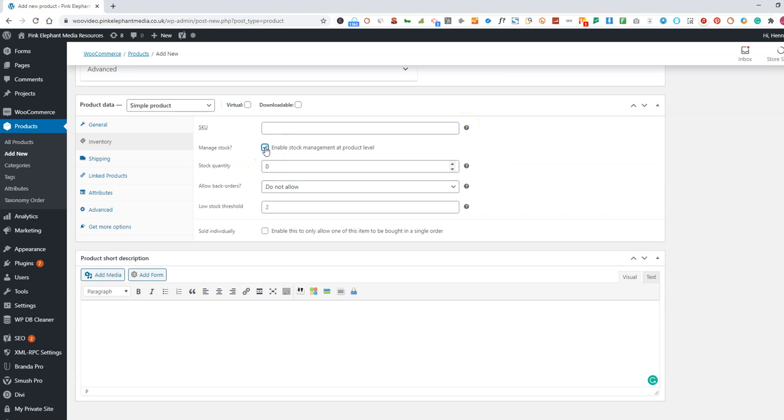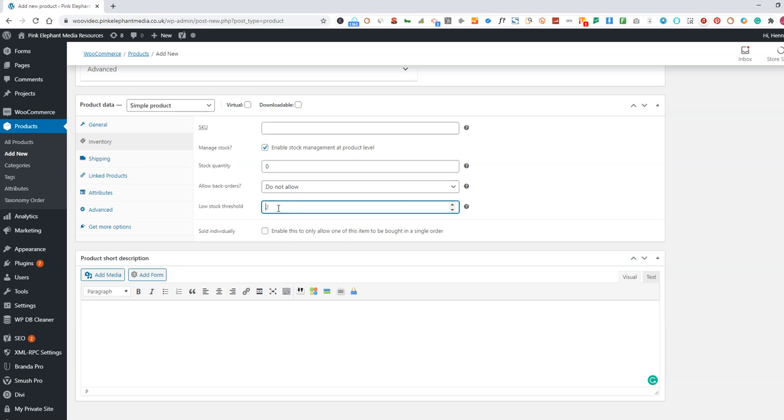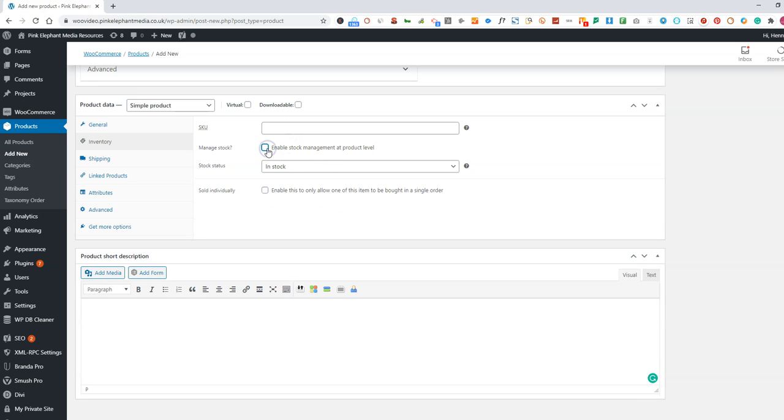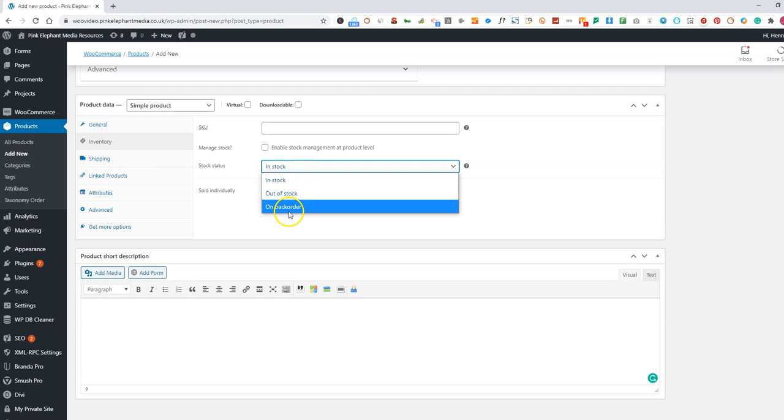Again, if you want to manage the stock, you can select the stock quantity. You can say whether you allow for back order, allow but notify customer, or allow. That gives you lots of things. You can set the low stock threshold to get a warning, and enable this to only allow one of these items to be bought in a single order. So that gives you quite a lot of say over what is showing and what is not. Otherwise, you can just say in stock and out of stock or back order and enable individually.